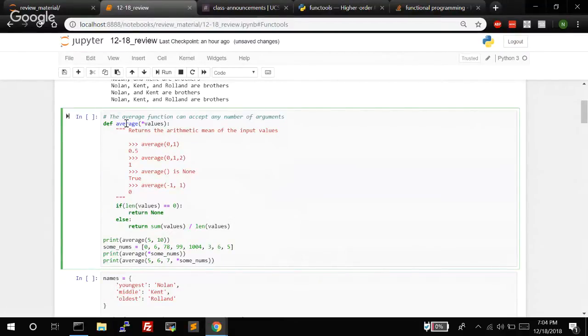So I'm trying to compute the average. The first thing that I do is check to make sure some number of values was passed. If nothing was passed, then I return none. Otherwise, I sum across all my values and divide by the length to compute the average. And this is just me using the function a few times. So let's just run this real quick.